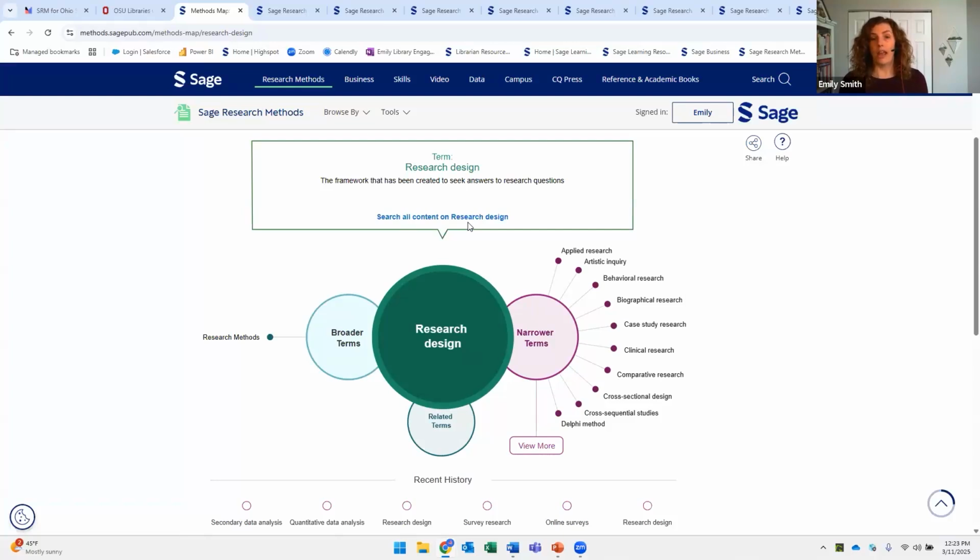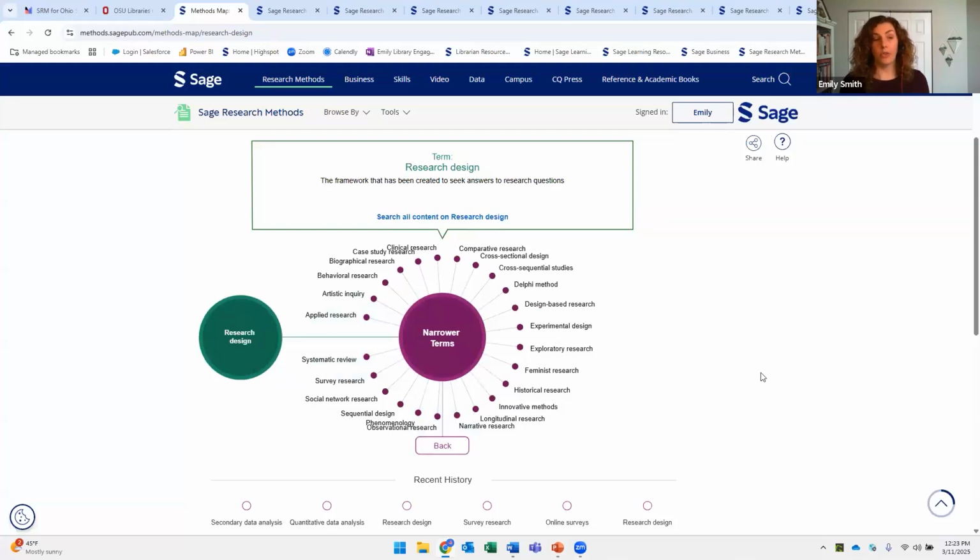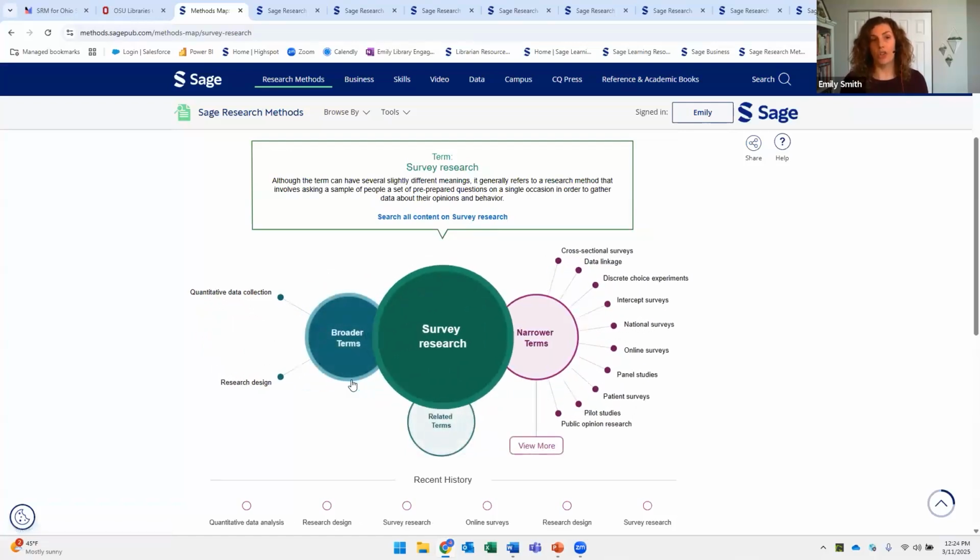So this is a really great way, again, to get directly to content, but also then to see other terms that fall under that. So research design is a really big sort of umbrella term, and all of these down here under narrower terms are examples of different types of research design. So we can explore this. It gives us a really good sense of all of the different types of research design. We can get into any of these to, again, get a new definition, get a new link to content.